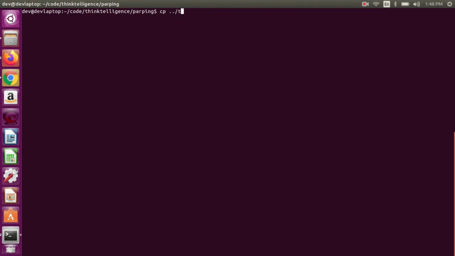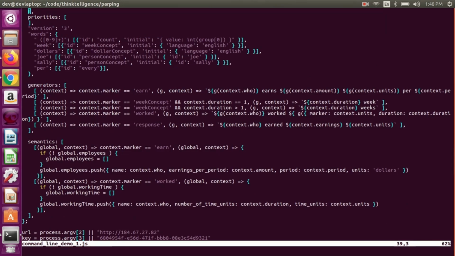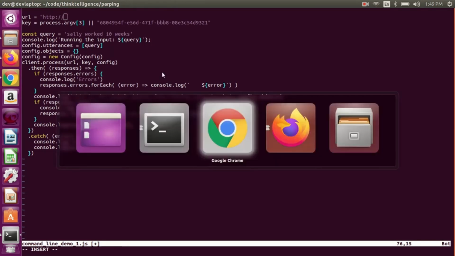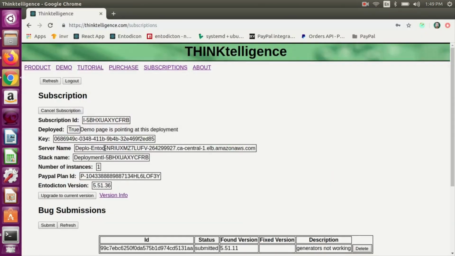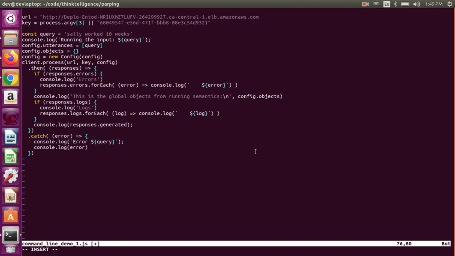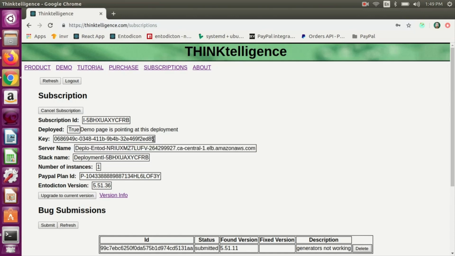This is a demo of using Entodicton to make a simple D&D kind of app. So what I'm going to first do is copy the tutorial code so we can use that as a template. And I'll point it at my deployment instead of the demo deployment. I can get that off the subscription page, so the server name goes in the URL part. And grab the key.